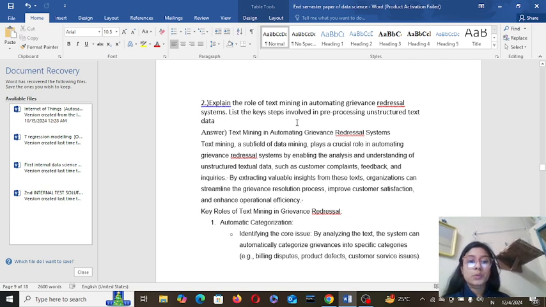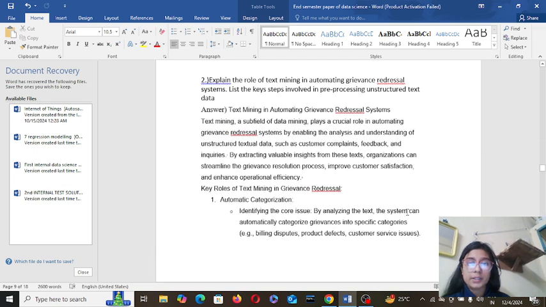Then explain the role of text mining in automating grievance redressal system. List the key steps involved in pre-processing unstructured text data. So text mining is automating the grievance redressal system. Text mining, a subfield of data mining, plays a crucial role in automating grievance redressal system.